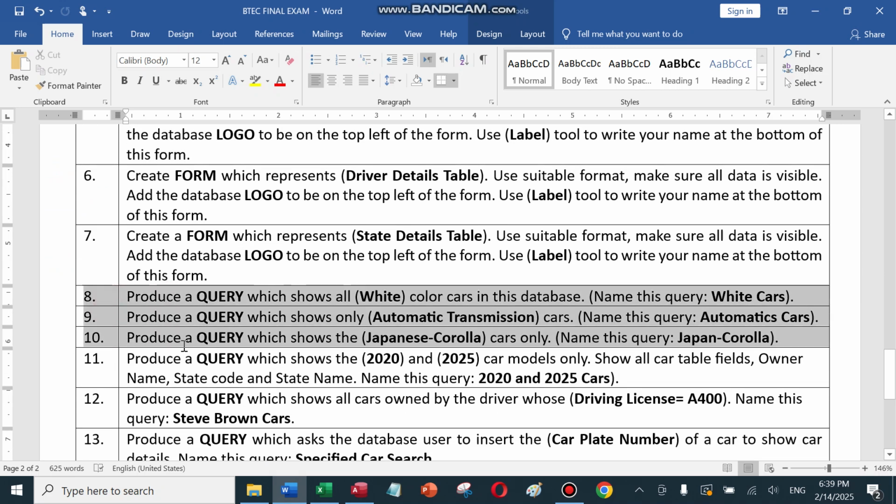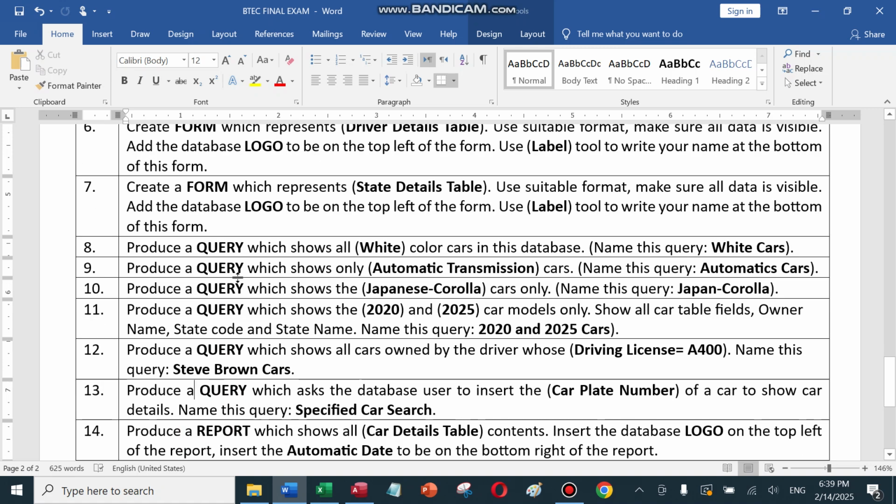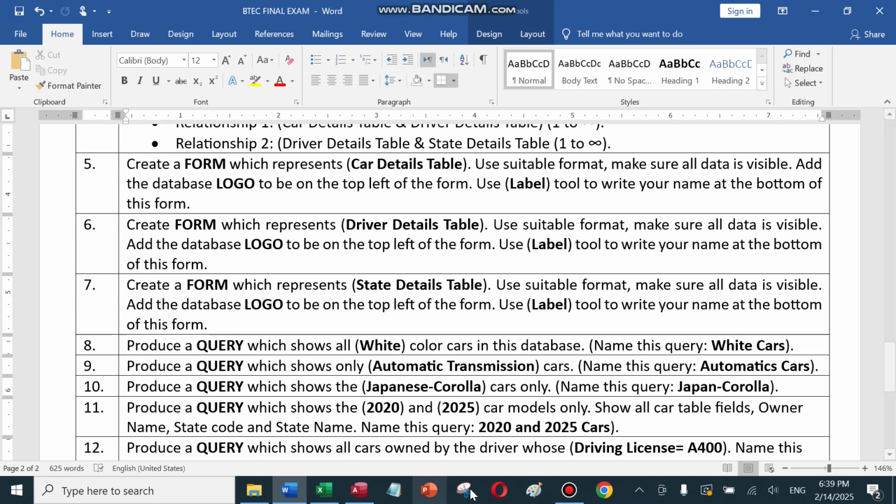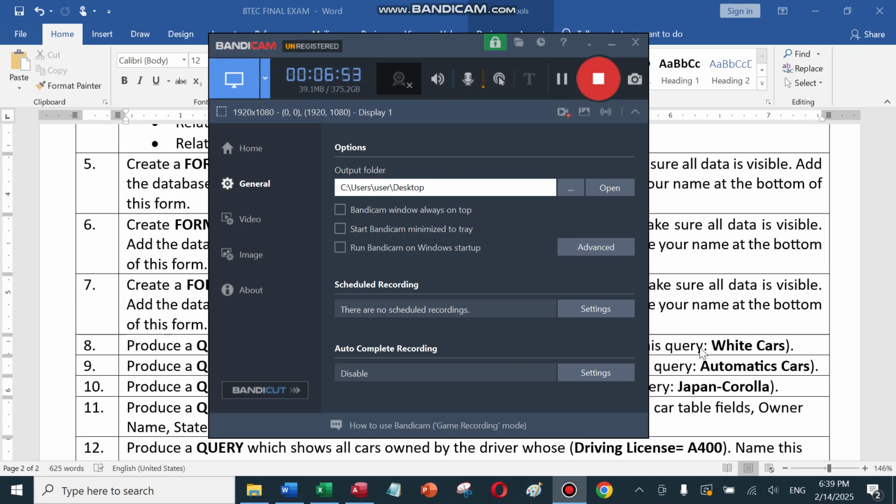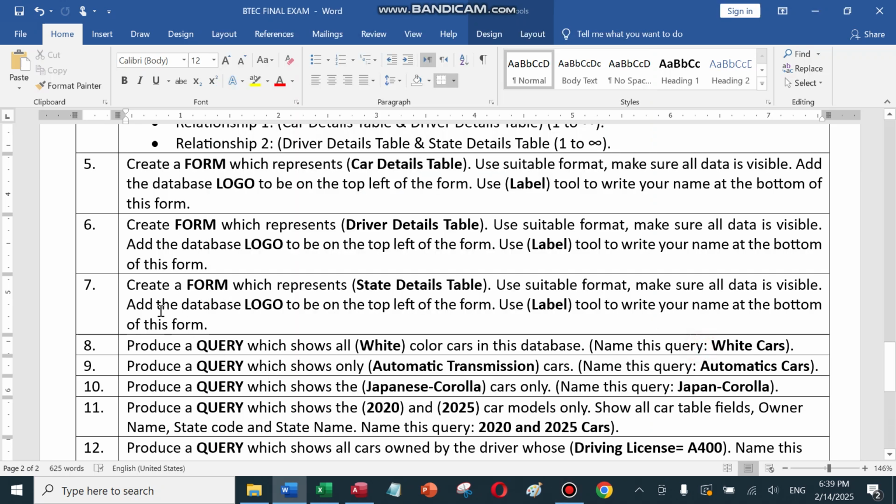Now we start with the queries. Look, we need to produce a number of queries: 1, 2, 3, 4, 5, 6 queries, and each one has a different function or formula. Now we start, let me see the time. We still have time, so we start with query number 1 in question number 8.